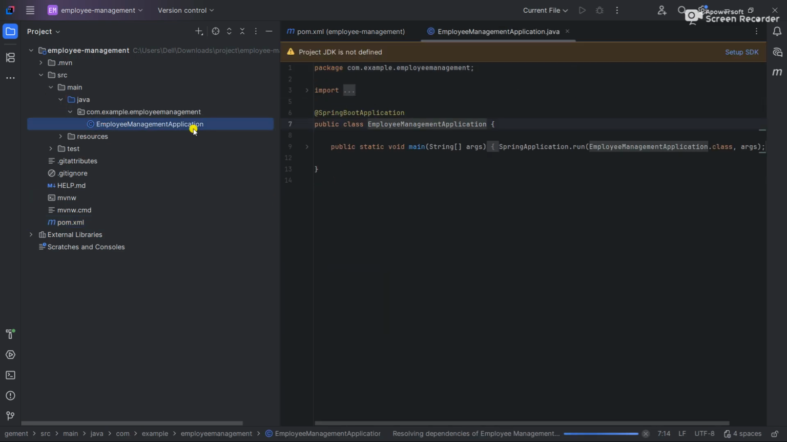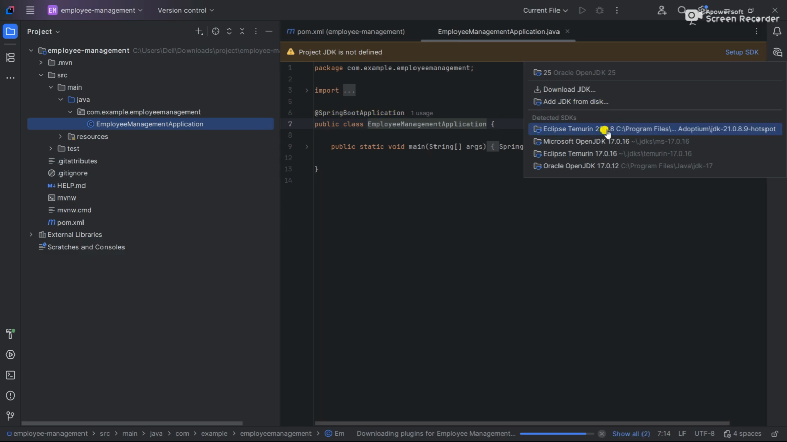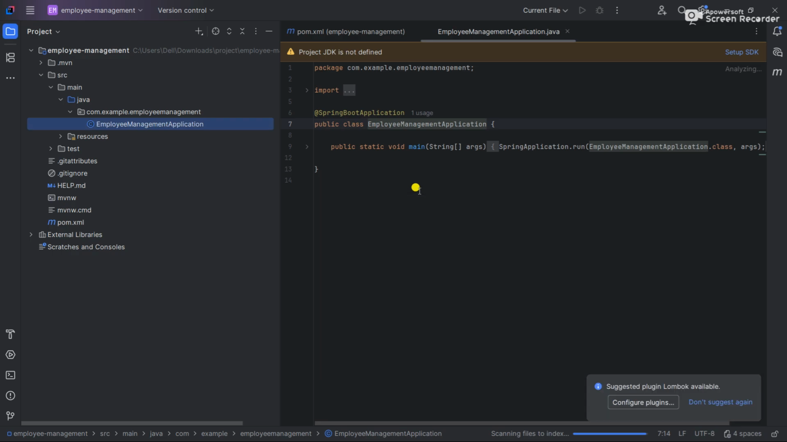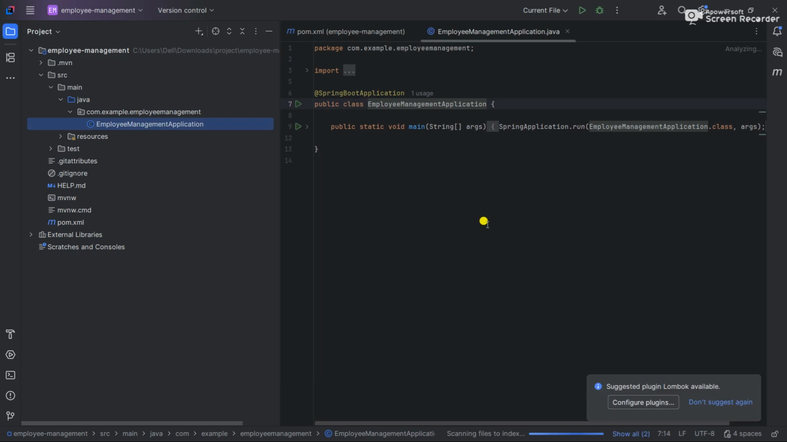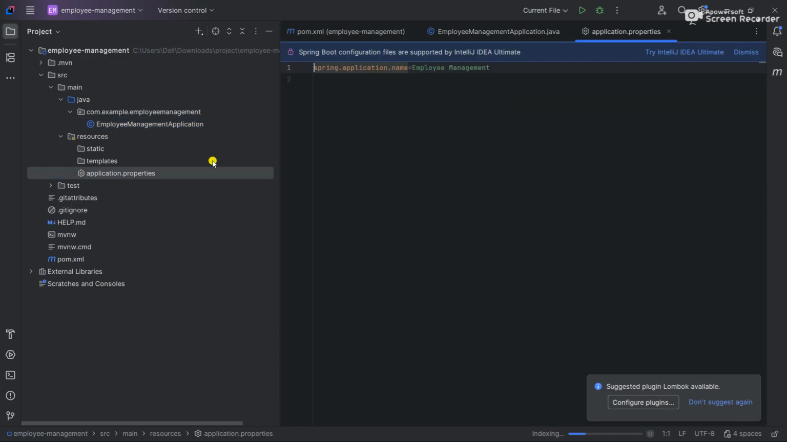We have to set up the SDK, which is important. We have multiple JDKs, but I'm choosing this one because the project is Java JDK 17 based, so we will choose version 17. Let's wait some time for the indexing to finish so we can run our application. But till then, we can do something.